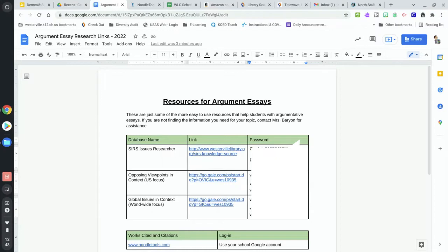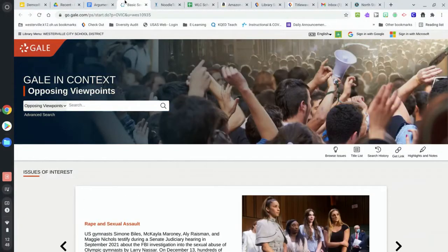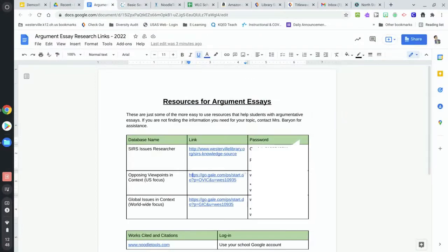I'm just going to show you one of them today because the databases look and function exactly the same. The only difference is the type of information included. To get to the databases, I'm going to click on the link in my Resources for Argument Essays sheet or Google Doc. When you're at school, you click and it'll go right through. It is a little different when you're at home. You might need a password or a username, and those are both listed in the table to the right of the link.